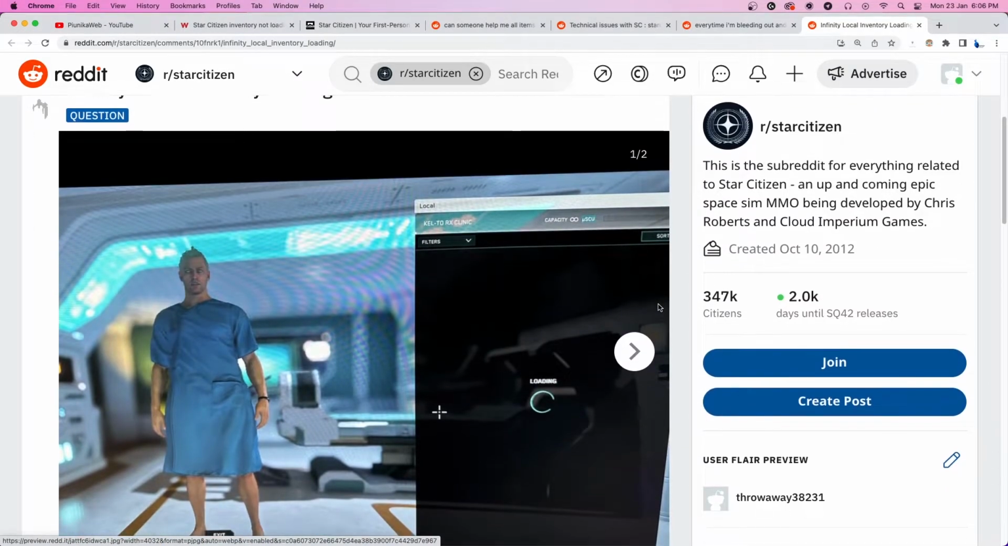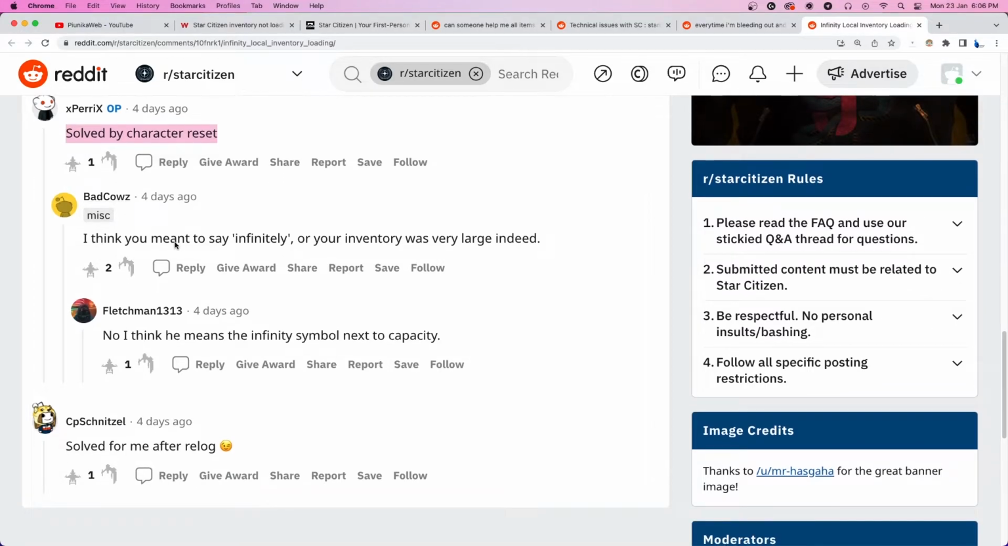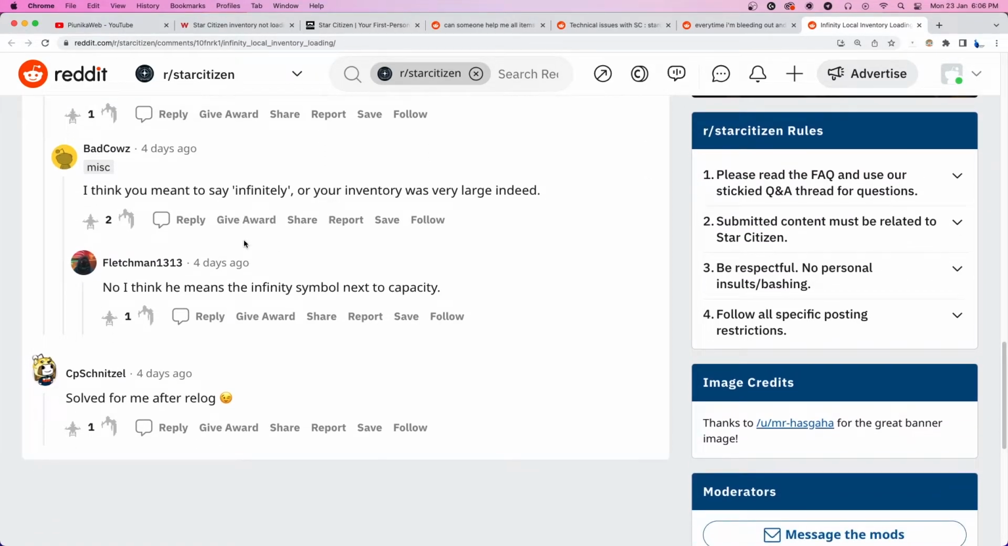Luckily, some players were able to fix the loading issue with a character reset or re-logging into the game. Unfortunately, the developers are yet to officially acknowledge the problem. We hope they are able to find the root cause behind it and fix it as soon as possible.